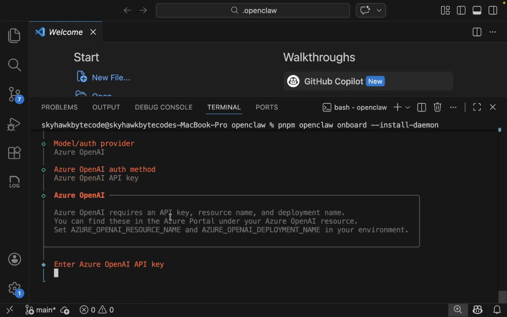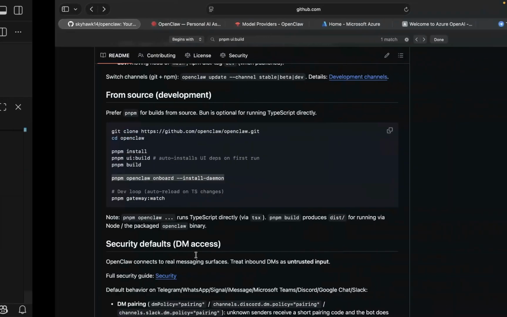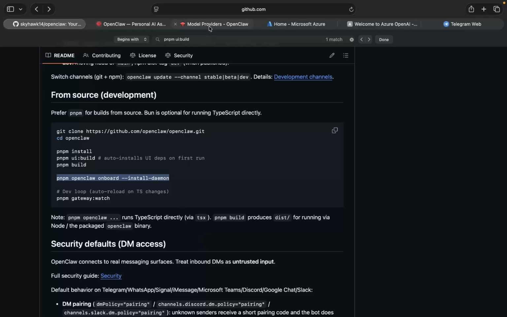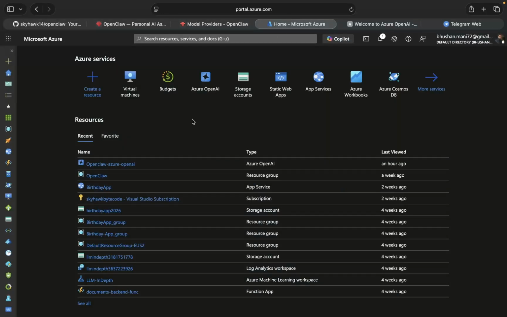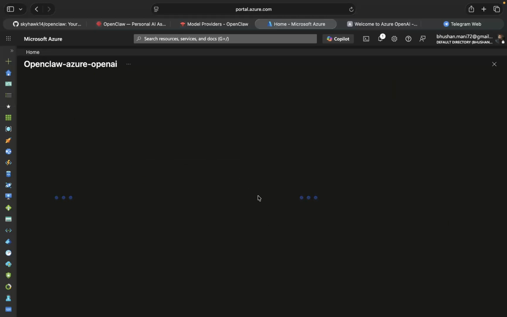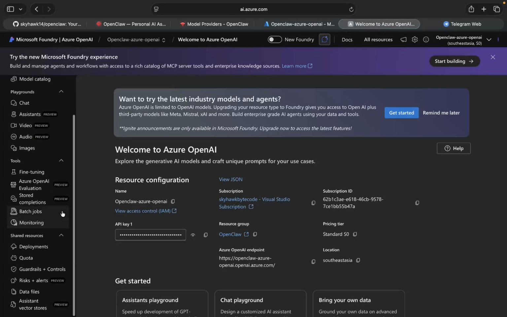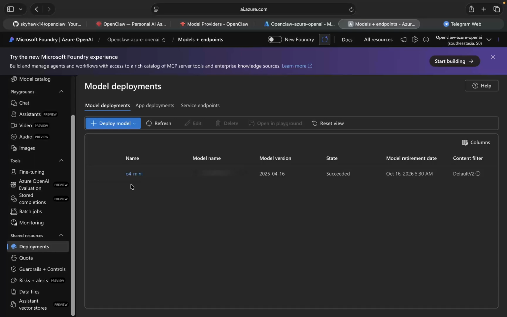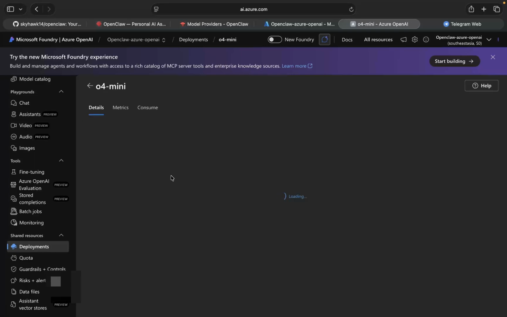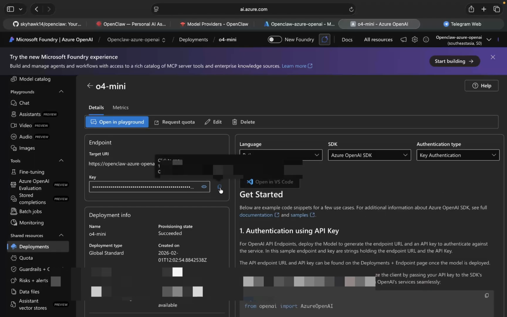We have to provide the OpenAI API key provided by Azure OpenAI, and then we also have to set a couple of environment variables, which I'll also be showing. For getting the API key, first we have to go to the Azure AI OpenAI Foundry, and inside the deployments, I already have a deployment for the O4 mini model. We just have to open that deployment and copy the key. Don't use mine.